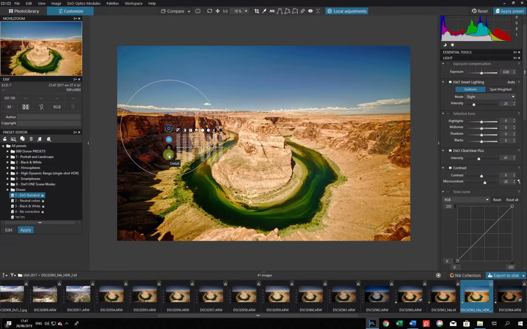And now I will increase the shadows. And ding, ding, ding, ding. Let's increase a little bit the exposure too. I think it's enough. And let's finish this local adjustment.